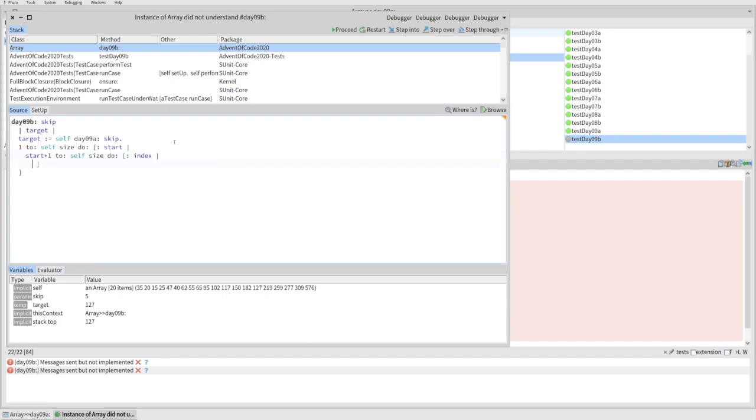Okay. And actually, let's just do the start to index, and let's set our count, or sum, let's call it sum. Sum is 0. And then what do we want to do here? Well, we want to say sum is assigned sum plus self at index.